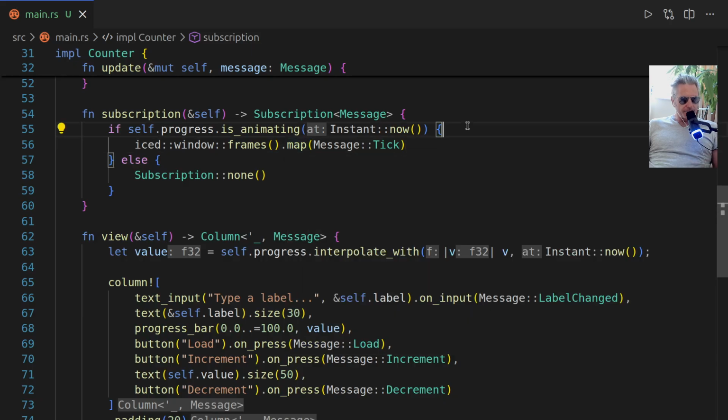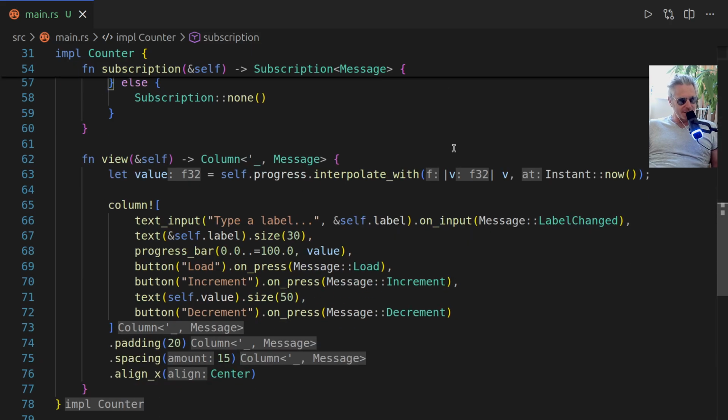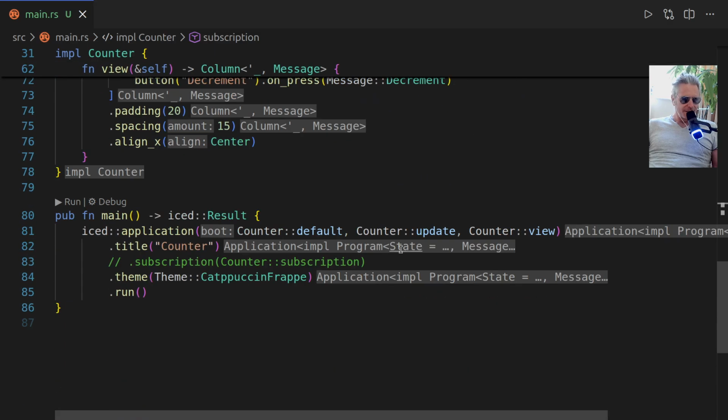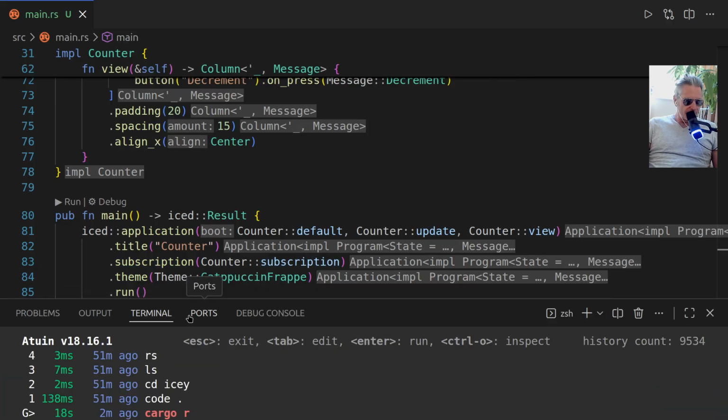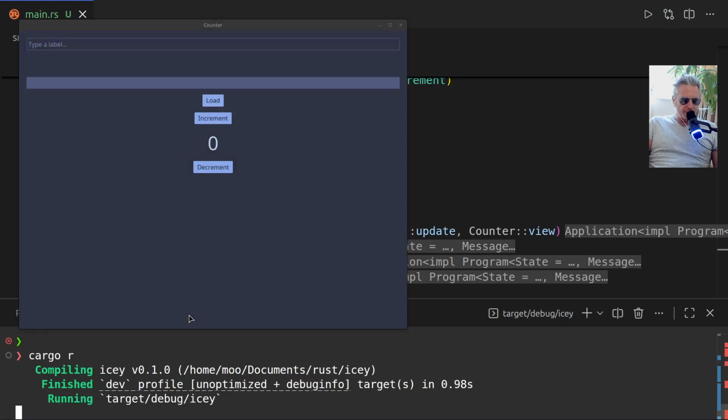If you read the iced book, it's great. It says it's very opinionated, and that's true, but that's a good thing. It's a good thing because if you look at the alternative to using iced, if you use GPUI, for instance, you'll end up with 5 times as much code, I would say.